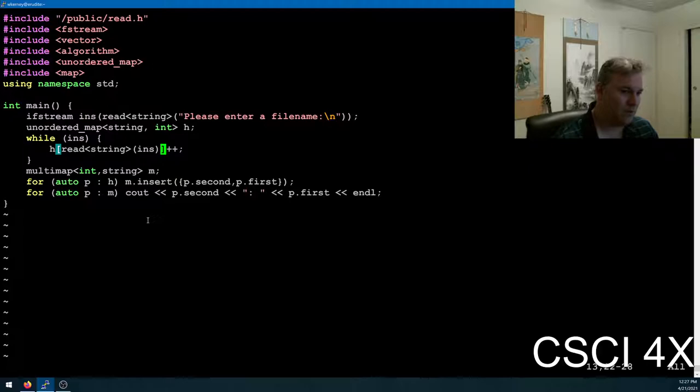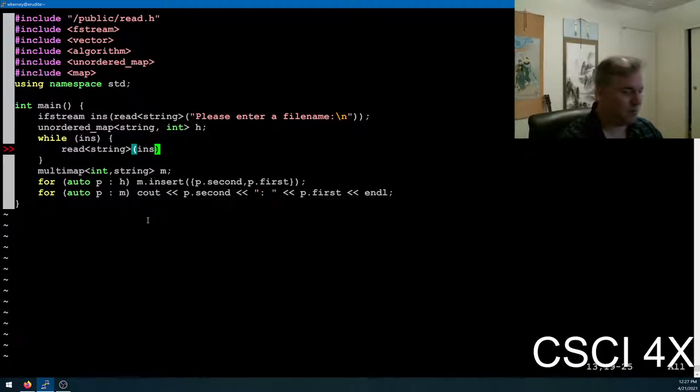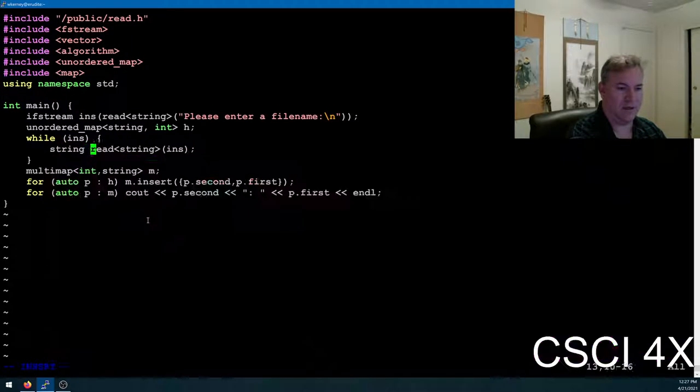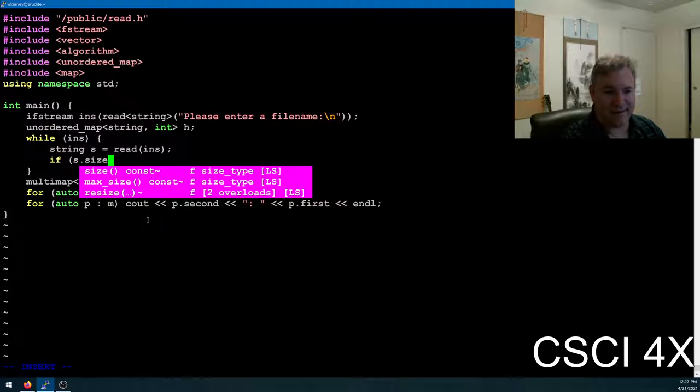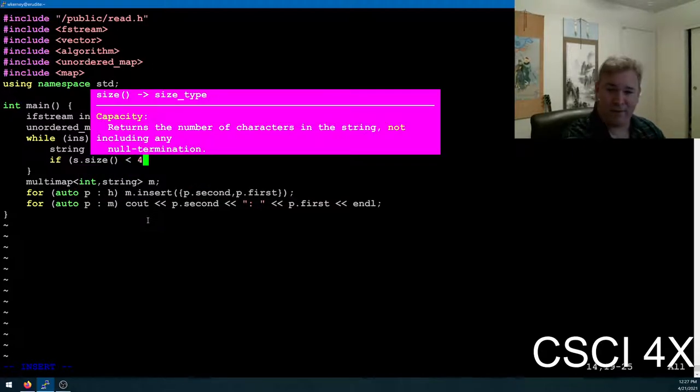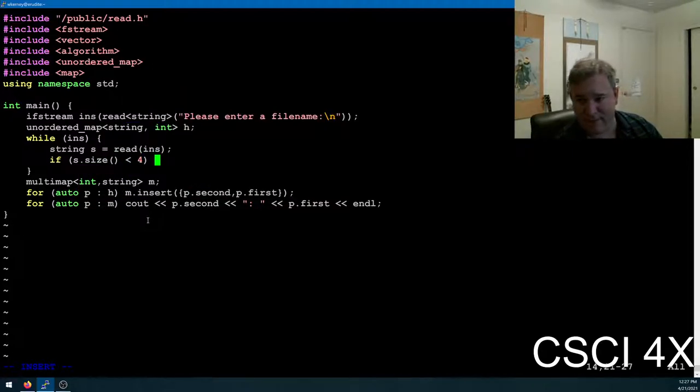But now we want to split this apart. Just say string s is equal to read from the file. So we're going to read a word. If s.size is less than 4, so we're going to get rid of I's and A's and things like that.